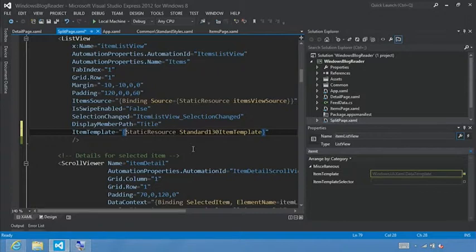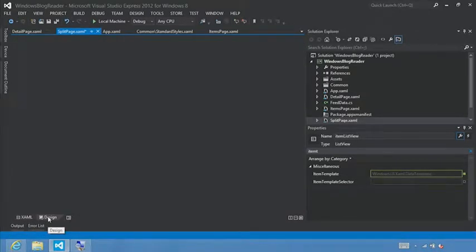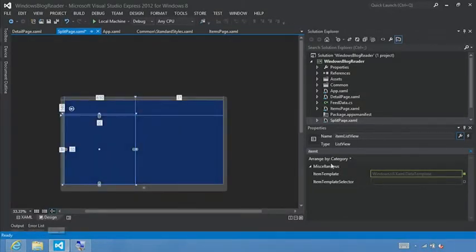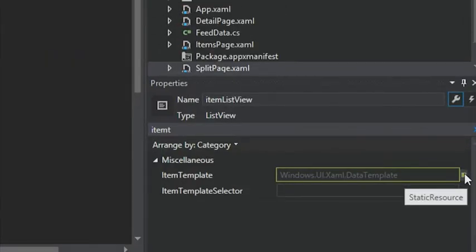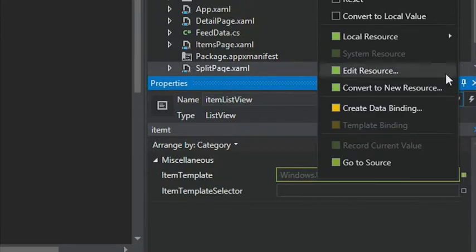To do that though, we need to make sure that we are in the split pane view and then we can actually see the XAML designer. As you can see right now, we're just in the XAML view. You can easily select the design view here. And within here, let's check the property marker, and we'll zoom in, and we're going to select Convert to New Resource.